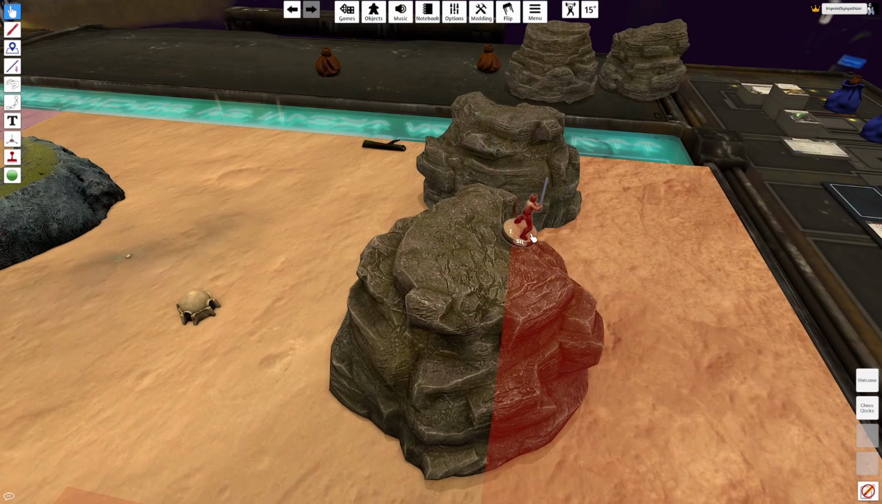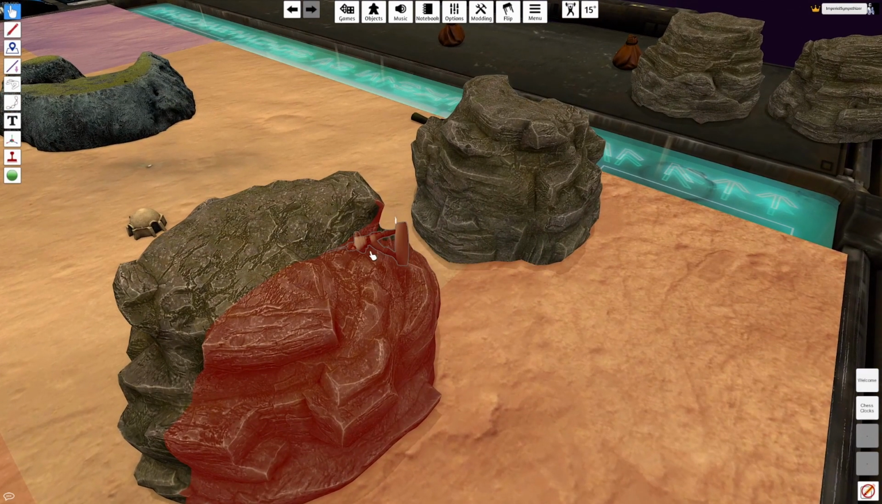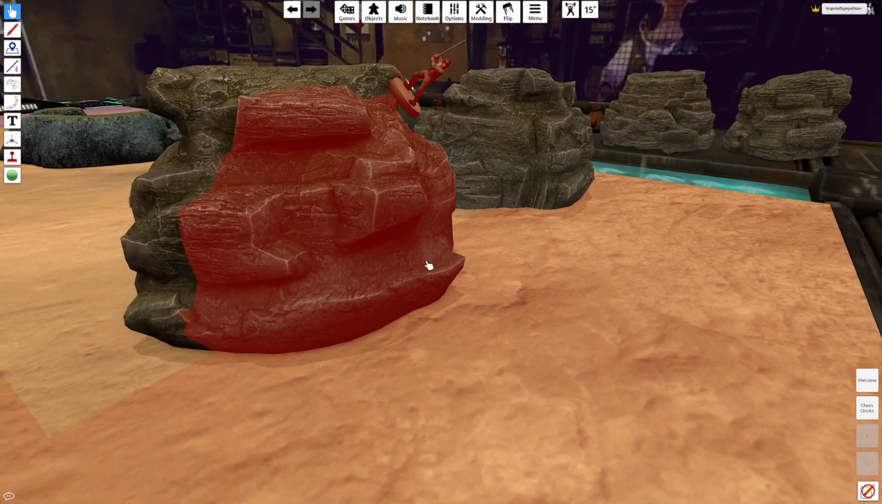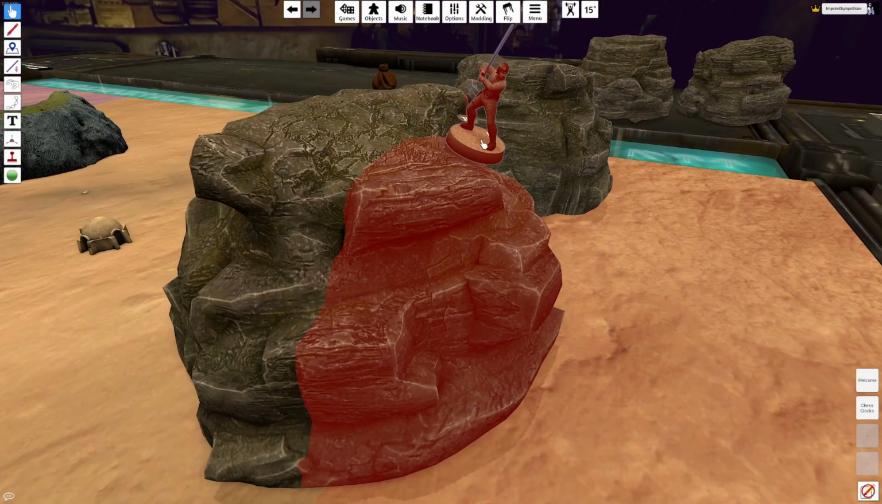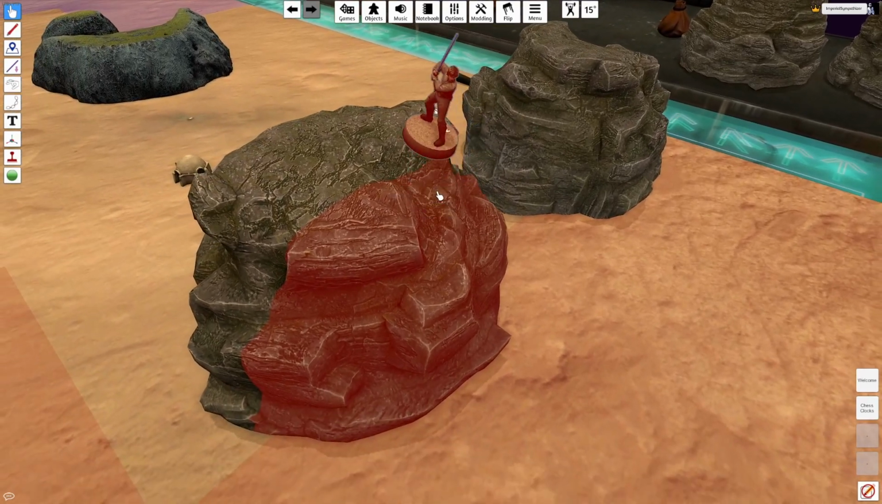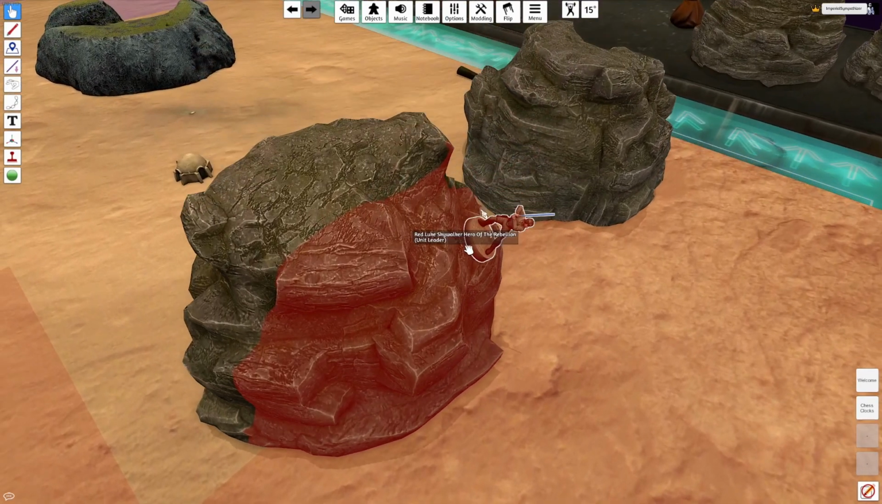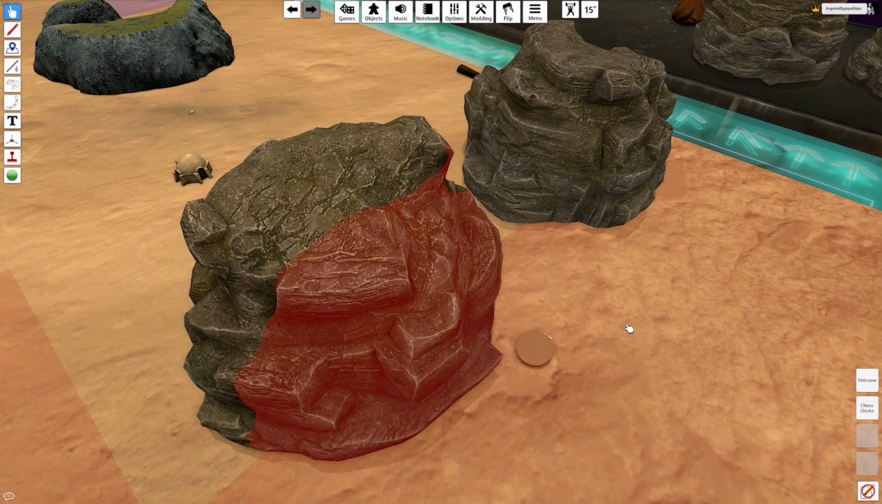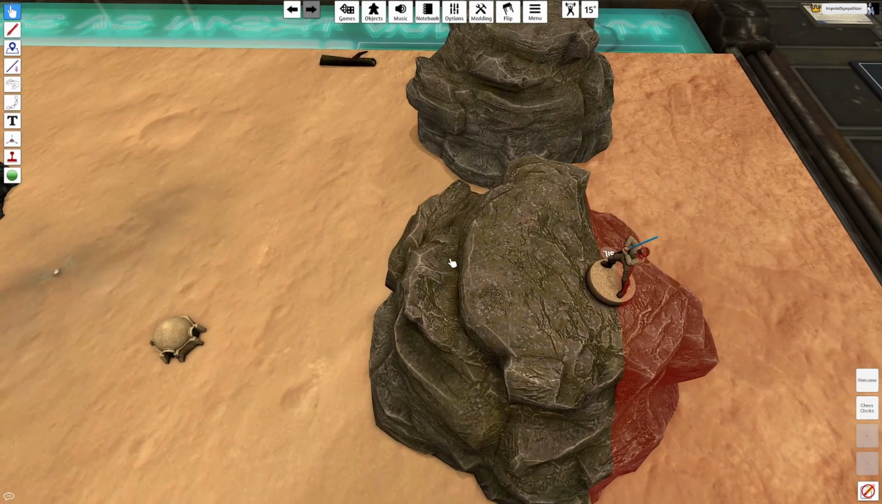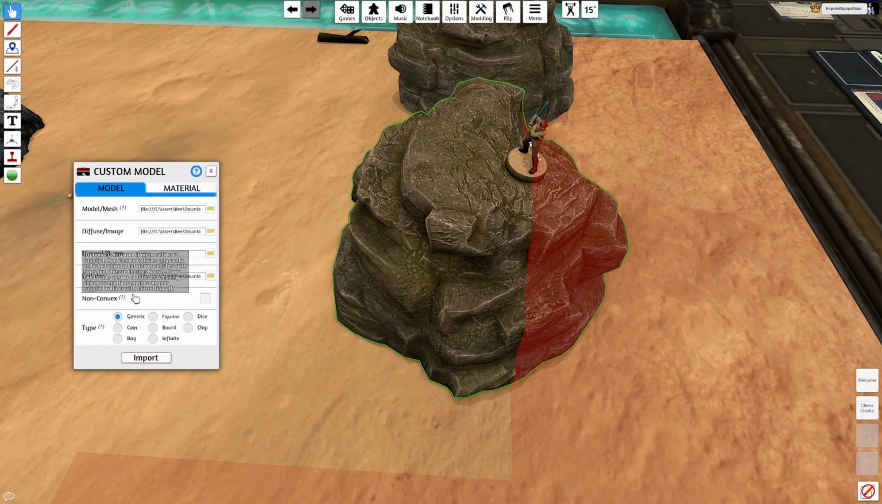Okay, things are looking a lot cleaner, a lot nicer, but we're still getting a little bit of floating here and there. Obviously, for a game like Legion, we don't really want things to be floating in the air. We want things to be as quote unquote realistic as possible. So the reason for that is that we have not selected this non-convex feature.